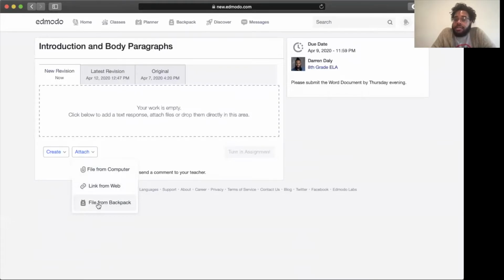Earlier, you remember I let you know that you can use your backpack. Backpack is where you can upload documents and save them into Edmodo. So you can click on a document from there and upload it, or you can do file from computer. When I click on file from computer, I can go to my computer and find the actual document which I want to upload. So if I found the document, let's just click any document. Sorry, these are all of my documents for me as a teacher, so you'll see a lot of documents in there.